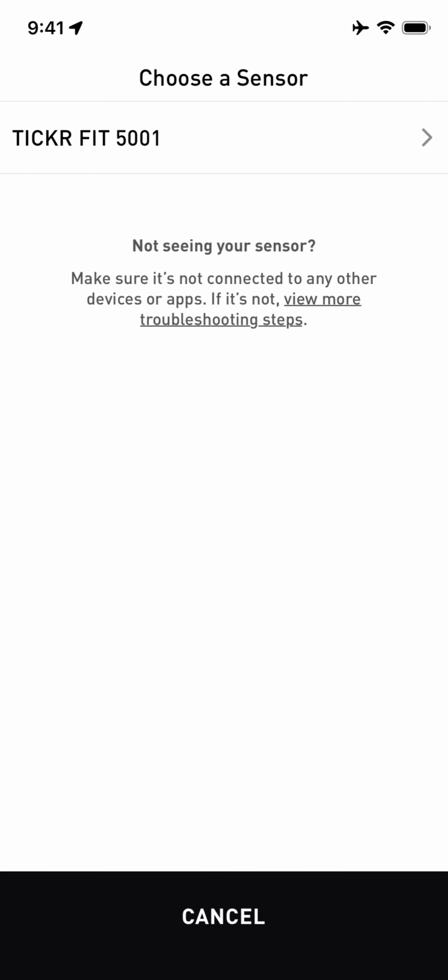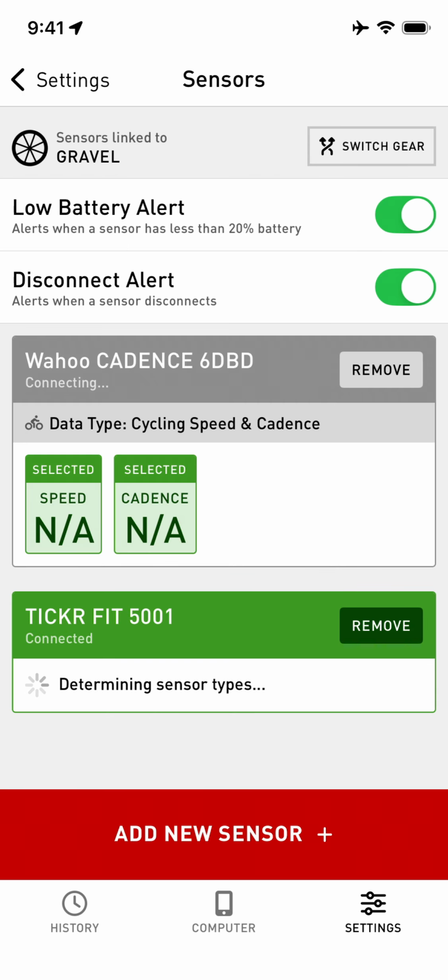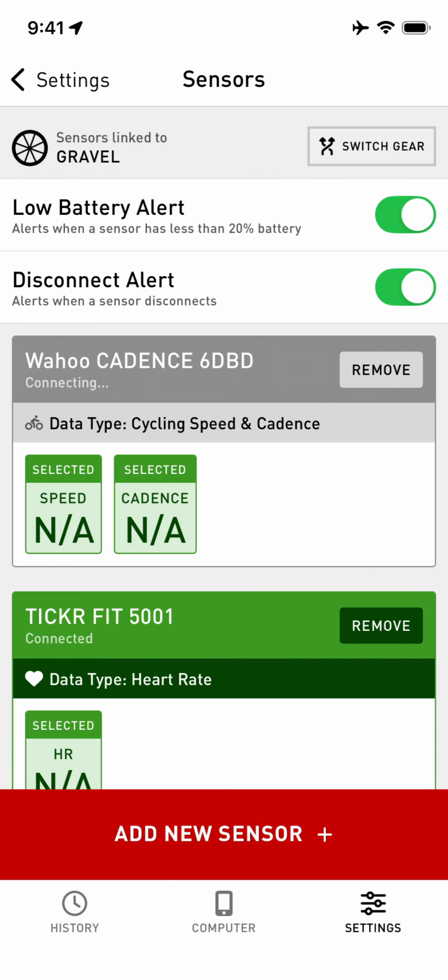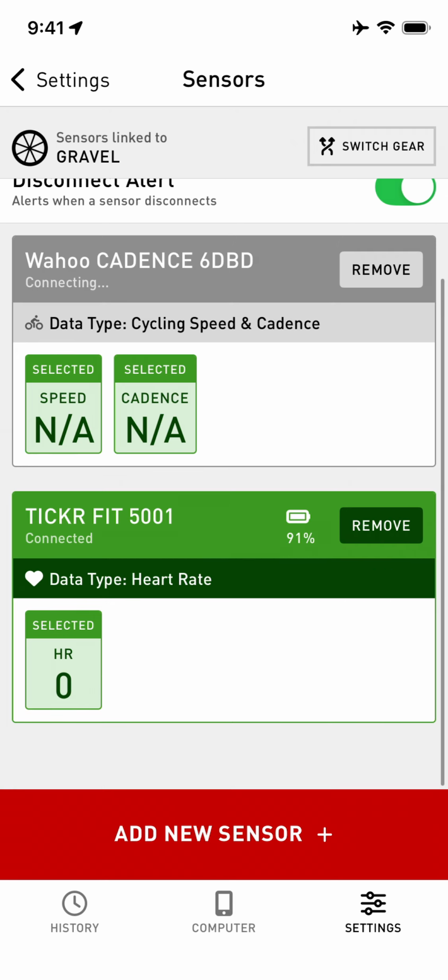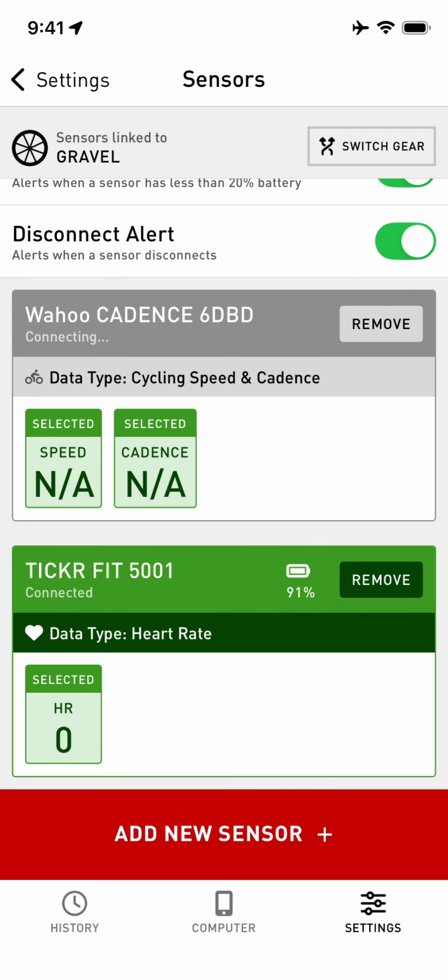And right away it finds it. I click on it. And it's going through determining what kind of sensor I have. And you can see it's now connected. That's how easy it is. This is just a really, really wonderful app to add new sensors. I think that is the game changer. There are different cycling apps out there, but none of those that I have seen before offer this level of integration and ease of use.